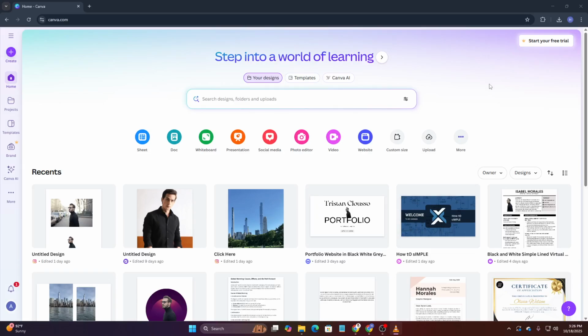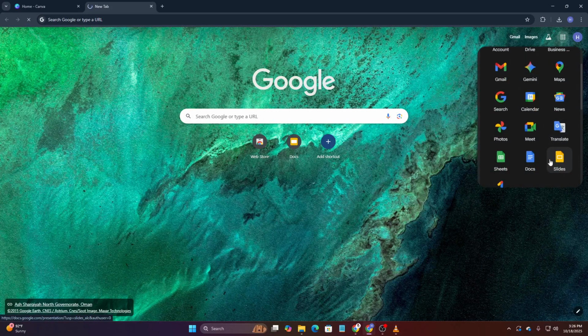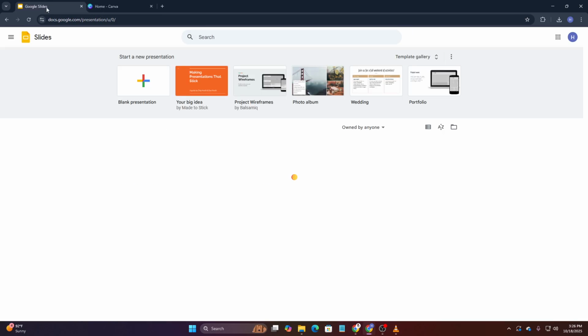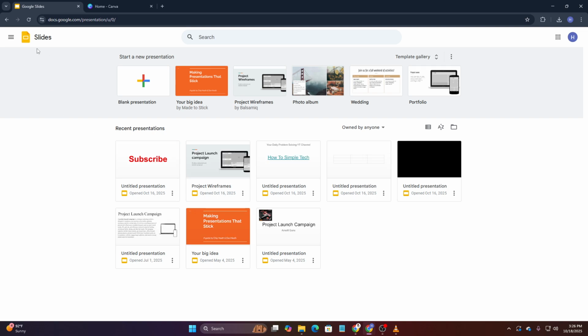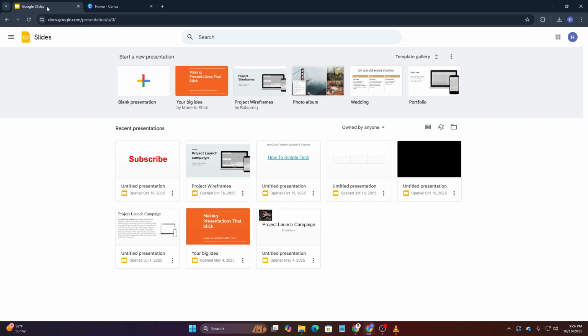Imagine creating presentations that don't just look good, but actually invite people to interact, click, explore, and stay focused. Today, you're going to learn exactly how to make interactive Google Slides using Canva. And by the end, you'll be able to build presentations that feel like experiences, not just slides.